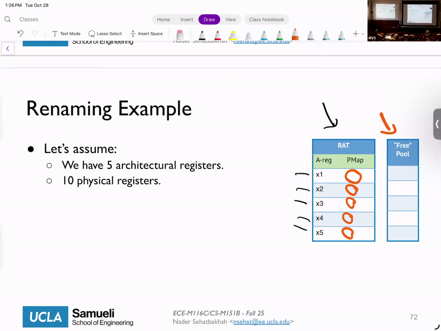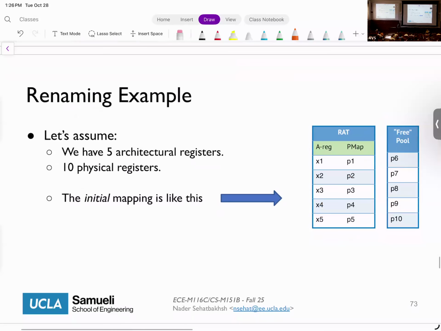So initially, let's say that your mapping would look like this, okay? The mapping could be this, could be any other mapping, but let's say originally X1 is mapped to physical register 1, your X2 is mapped to physical register 2, and so on and so forth. As a result, your P6, P7, P8, P9, and P10 are not mapped to anything. And for now, let's ignore X0, okay? So I'm starting from X1. So I have an initial mapping like this. Let's see how our renaming logic works, okay?